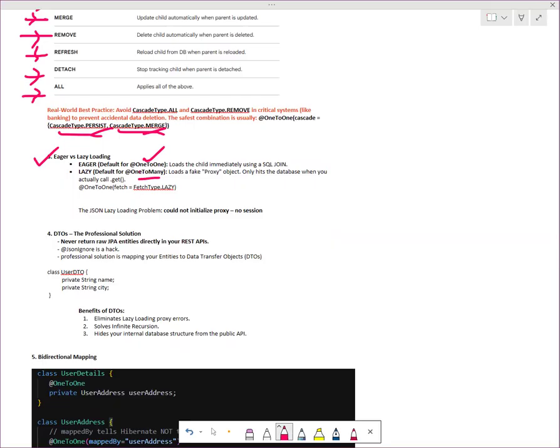So what does it mean? One-to-one is eager. That means when you load the user, Hibernate fires a join query and loads the address immediately. So it loads the child immediately using a SQL join. And what about lazy, like for one-to-many, that defines.